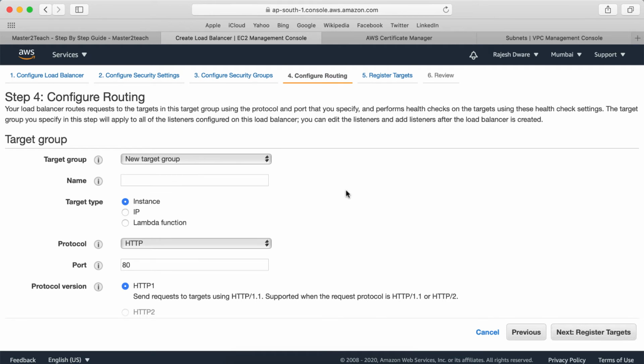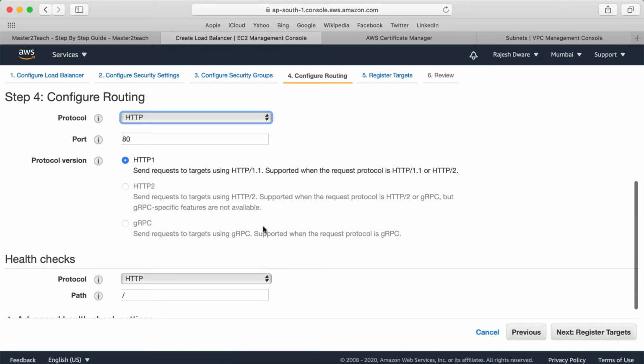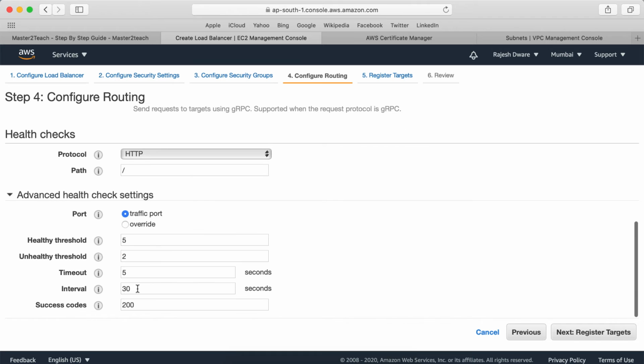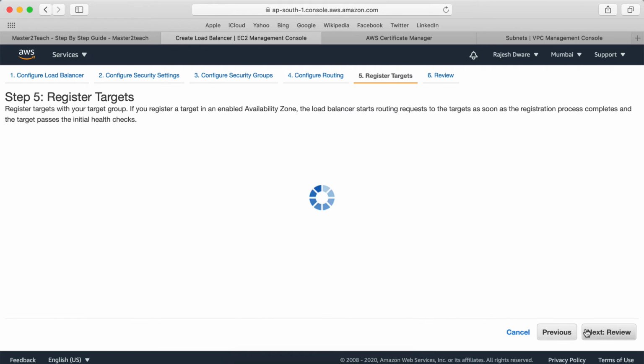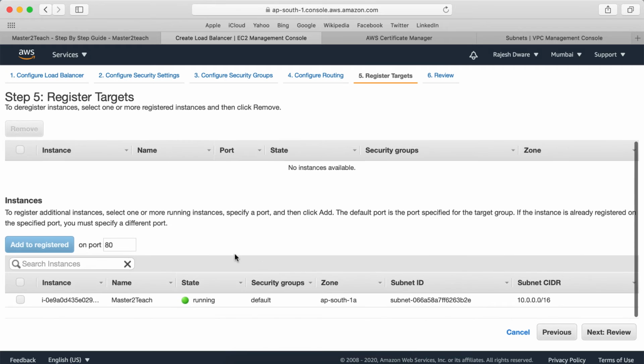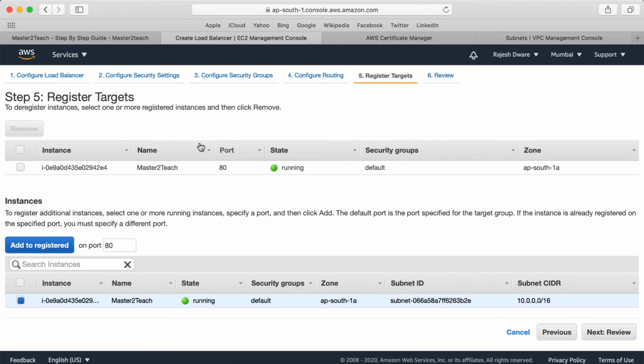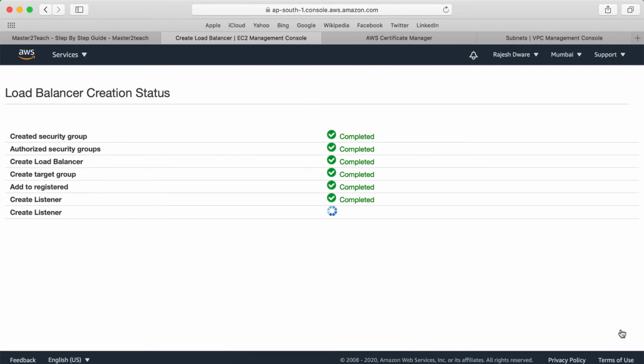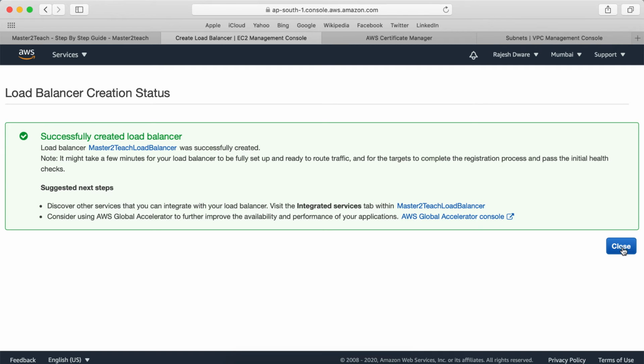Next, configure routing. Target group new, OK. Provide a name for it. Target type instance, OK. Protocol HTTP, OK. Advanced health check settings, OK. Next, register target. Select the instance and click add to register. Here it goes. Next, review. Review all settings and click on create. Successfully created load balancer. Let's close it.